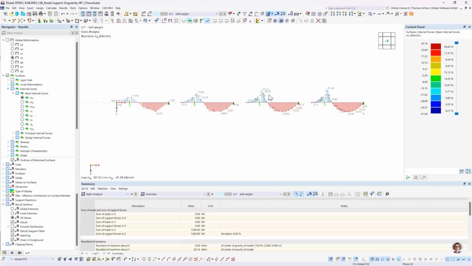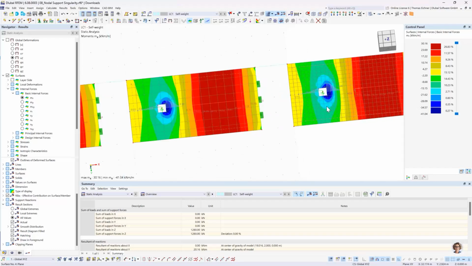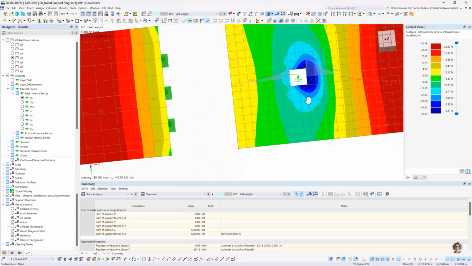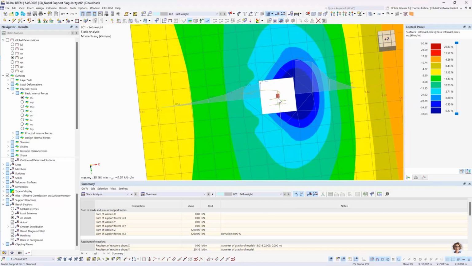Maybe one last hint about singularities. The problem with singularities is due to the finite element size. Let's think about this. For example, this nodal support here. We see this white rectangle, and we have a force here. If it's a nodal force or a nodal support, that doesn't matter. In the end, for the system, it's just a pointy force.